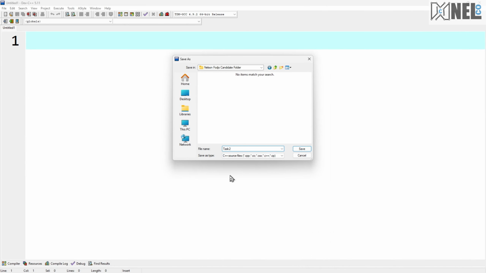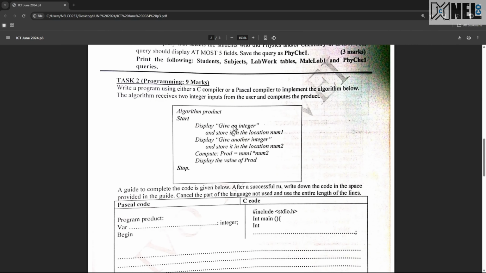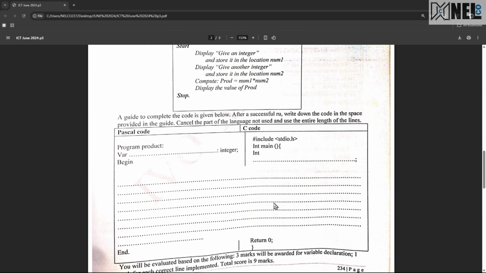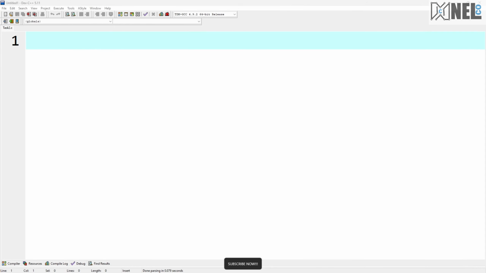Alright, task 2, and I have to make sure that I change the save type to C, else I'm going to be coding in C++, which might reduce my marks because the question paper specifies that I'm using C language. So I click on save. I am in my candidate folder already. Now I just have to look at this algorithm, use these hints and convert it directly. So I'm going to first reproduce these hints that are given to me inside my IDE.